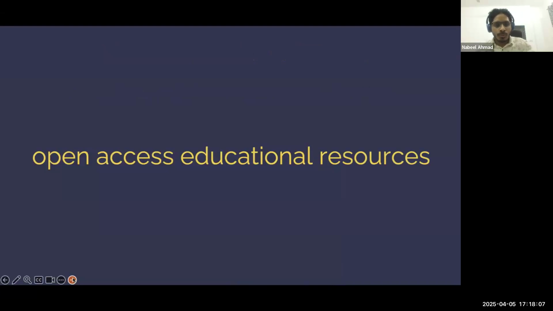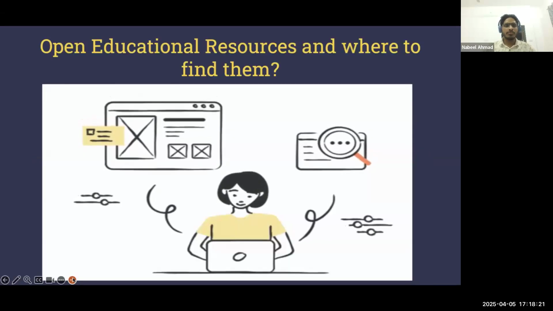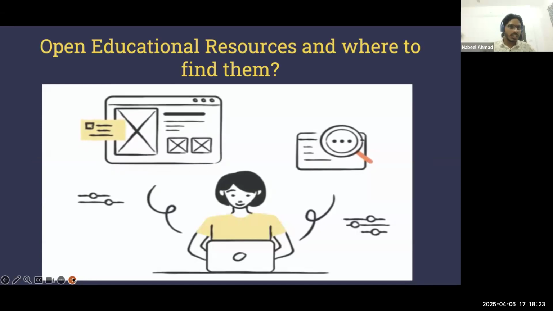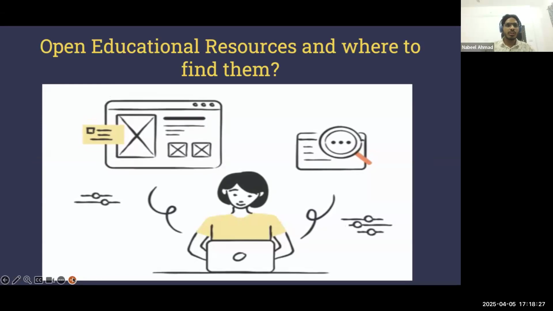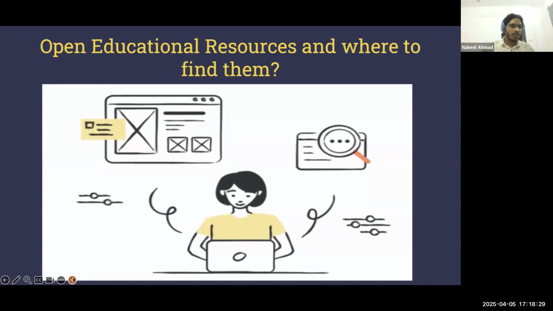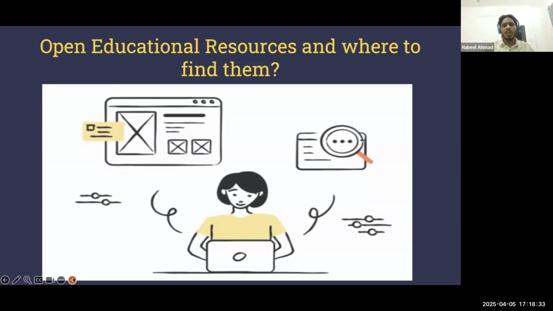Yeah, okay. So open access educational resources, let me give you a very brief of what they are. So basically, they are the resources which are created without any license. They are always put above the paywall. You need not pay anything to access the open access educational resources.